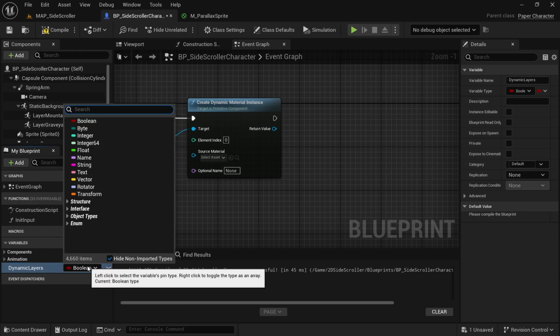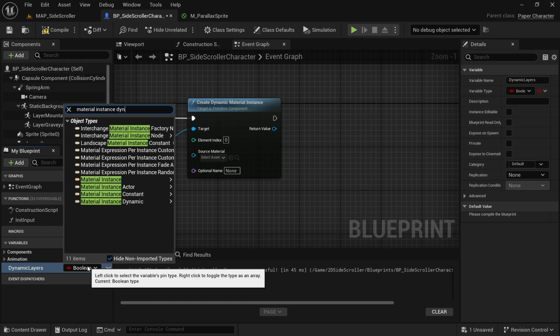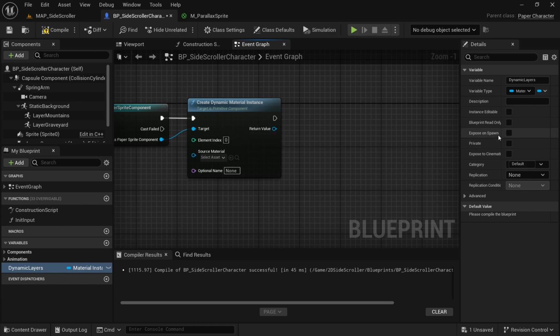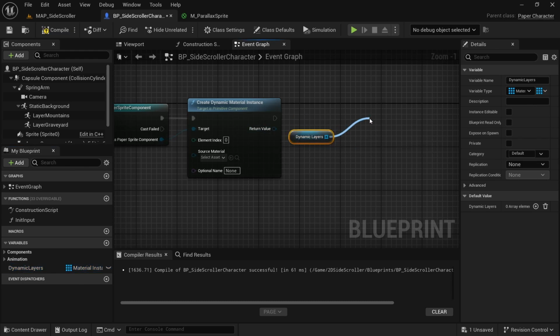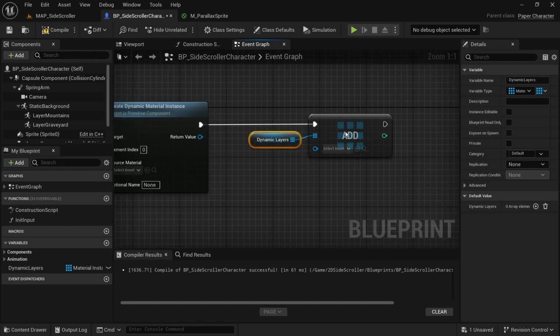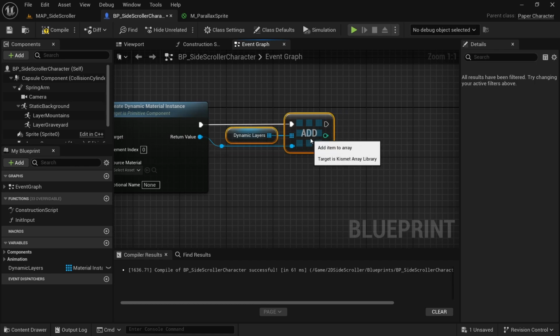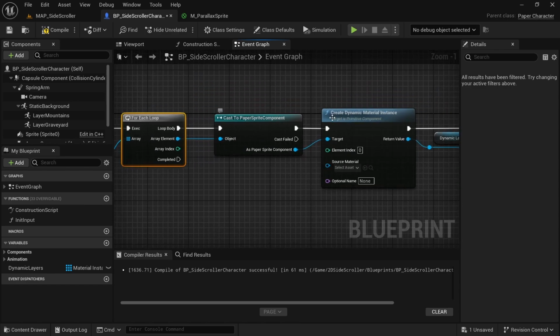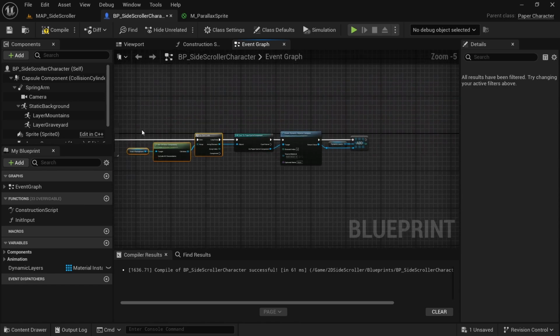Set the data type to material instance dynamic, and on the right side turn it into an array, since we need to save multiple entries here. Make sure to compile and save. Now we can drag out the dynamic layers here and get dynamic layers. Drag off from this and look for the add node. Then connect the return value. All this does is loop through all of our layers and create a dynamic material instance which is saved in an array so we can access it later. Just to keep things organized, we can select all of these nodes and hit C to create a comment.